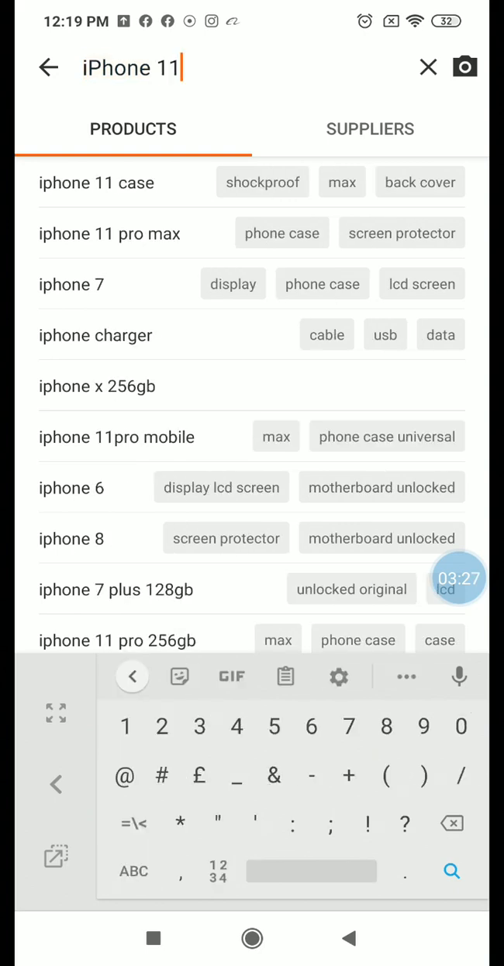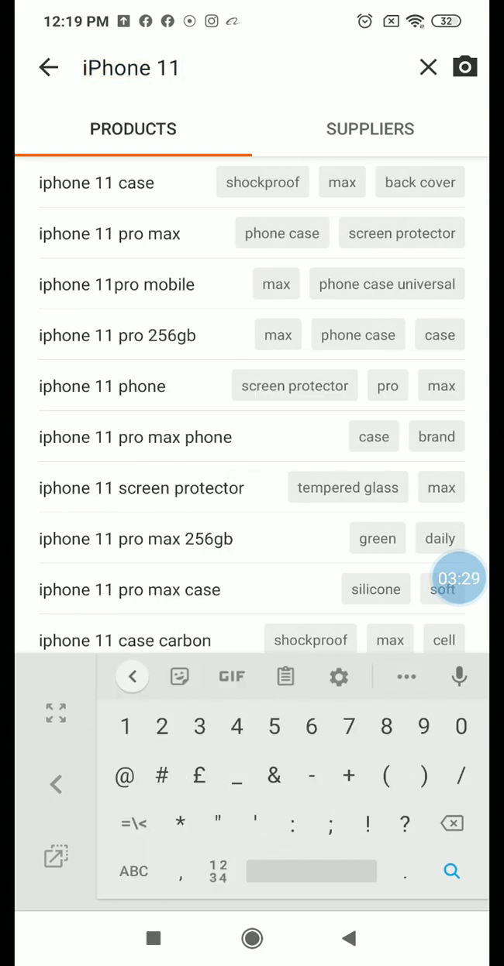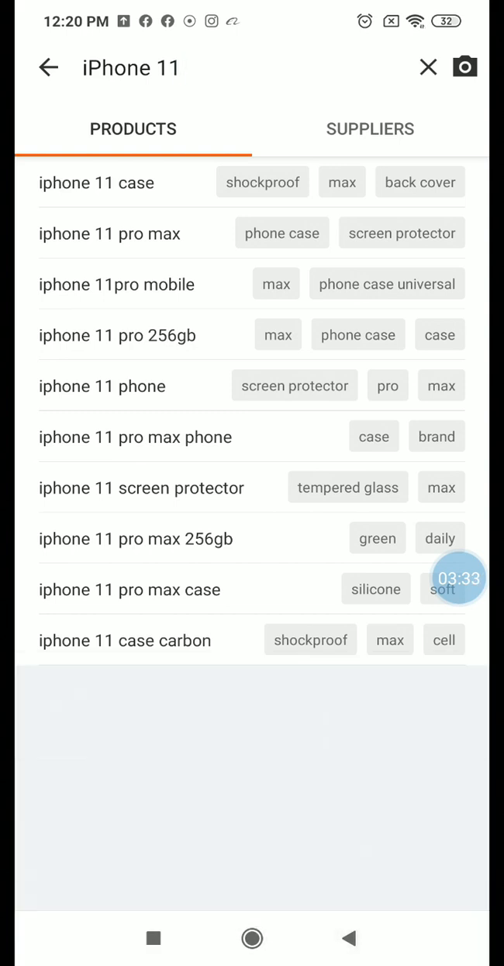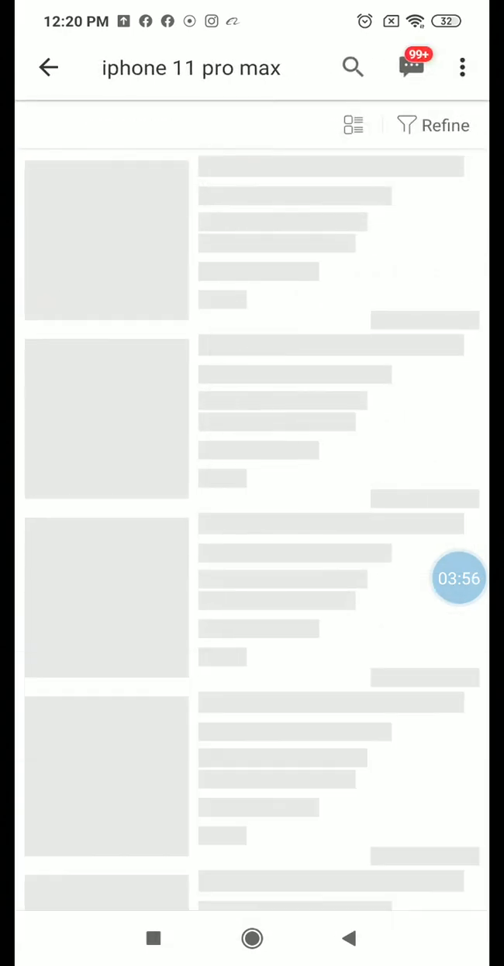So either I want to search based on products or I want to search based on suppliers. Most times I say search based on suppliers, because for products, a particular company might have plenty of this product listed on the platform, so it will capture all the products under iPhone 11. But if you search based on suppliers, it helps you streamline your search. Let's start with products first. I'm going to click on iPhone 11 Pro Max. That's what I'm searching for.